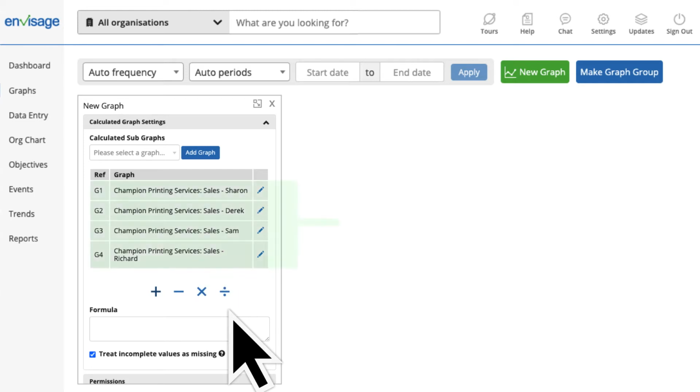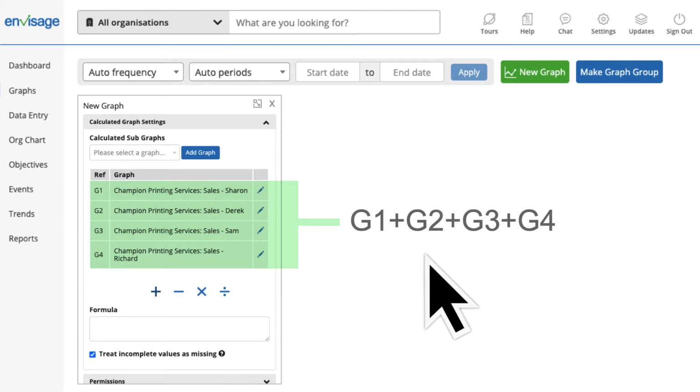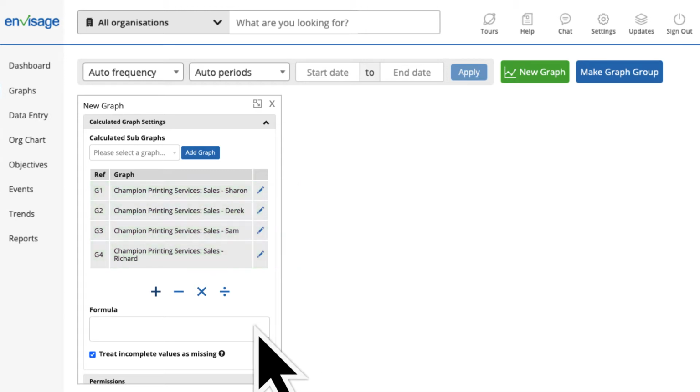This example is a simple addition graph to total all sales, so we need a formula that looks like this: G1 plus G2 plus G3 plus G4. We can do this in two ways. The first way is to type it. Another way is to click on the reference ID, which adds it to the formula. Then click Addition and repeat this process. This way avoids any accidental mistakes typing the formula.